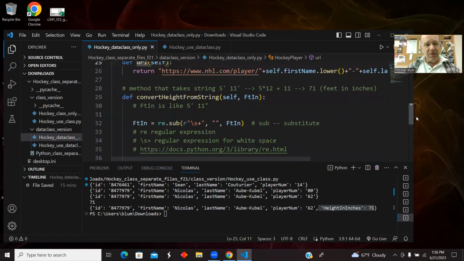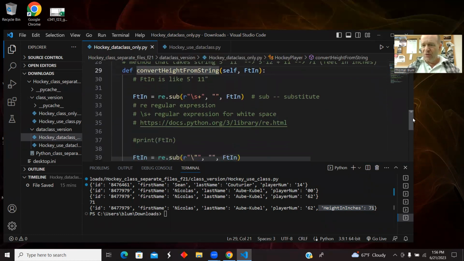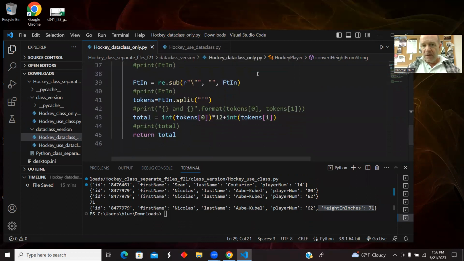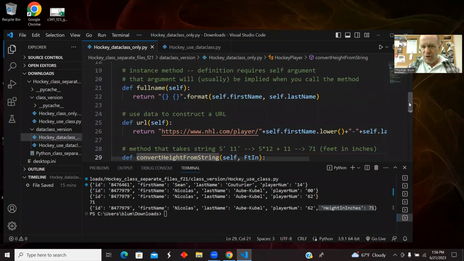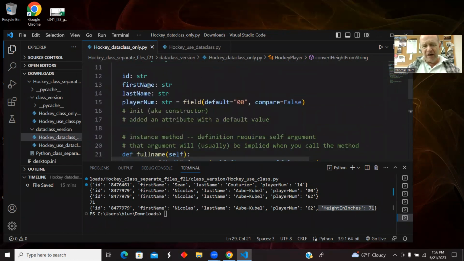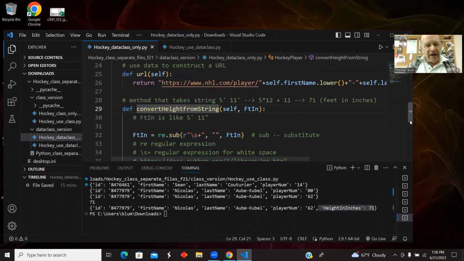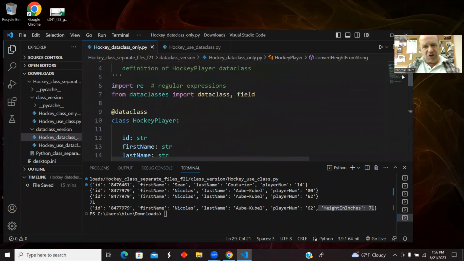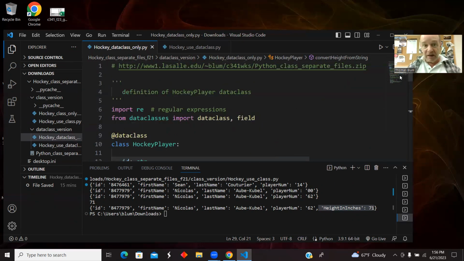Full name is the same. URL is the same. Convert the height from the string is the same. So in the methods, there was no change. And the big change, and I didn't have to do it, but I took out, because that's one thing a data class does for you, is gives you the constructor. So take advantage. So that now is the change in the class, now a data class.